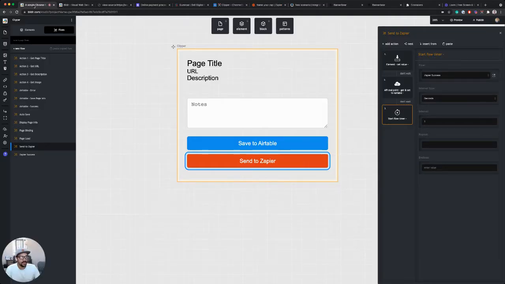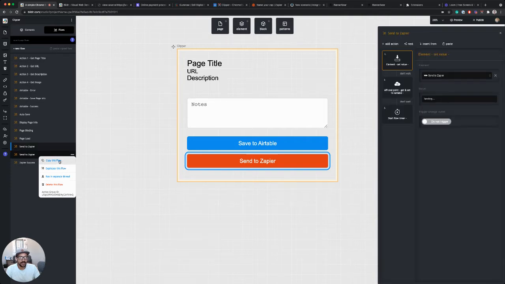Let's do the same thing for Integromat, since we're on a roll here. So I'm going to just duplicate these flows that I created for Zapier. The premise is the same. We're using webhooks for both of them. We want a sending and a sent state to show on the button, so we can pretty much duplicate everything. So I'm going to duplicate this flow for Send to Zapier, and I'm going to rename it Send to Integromat.